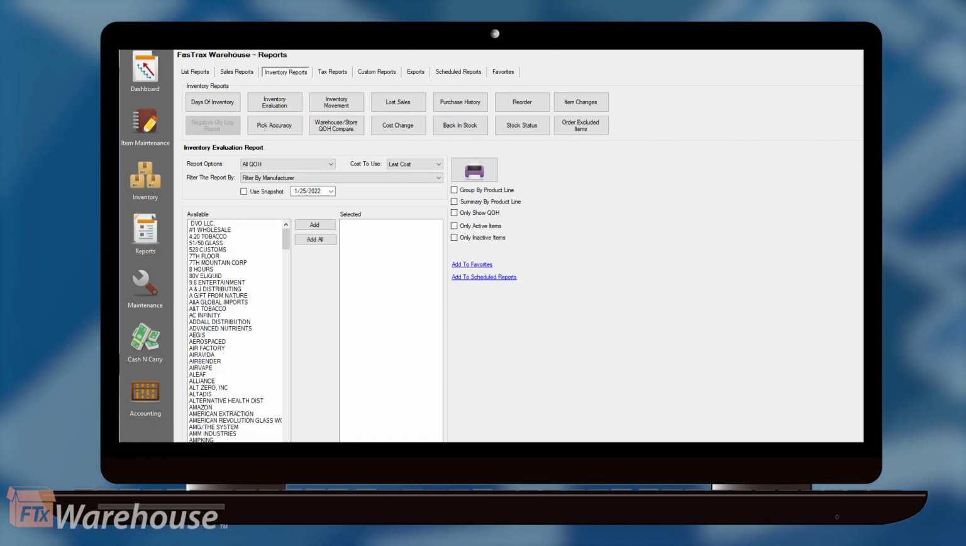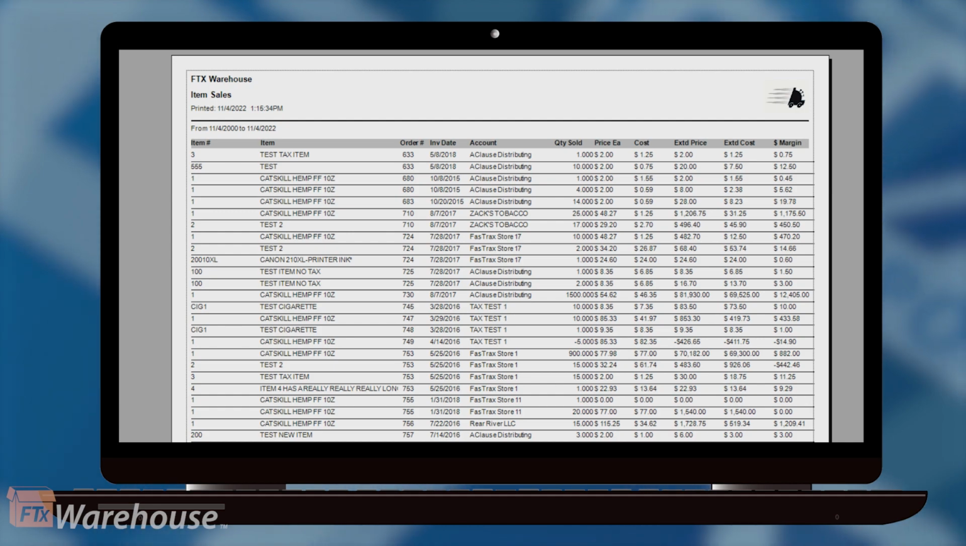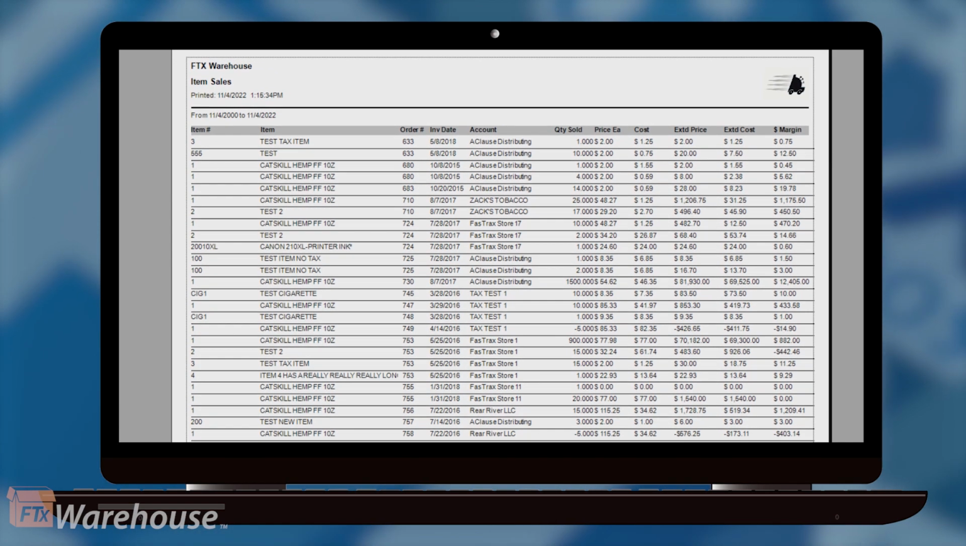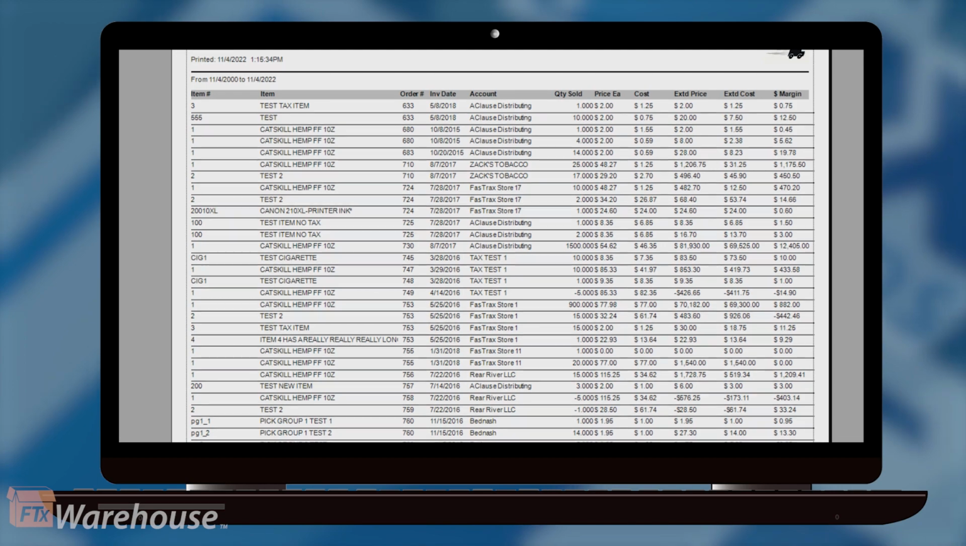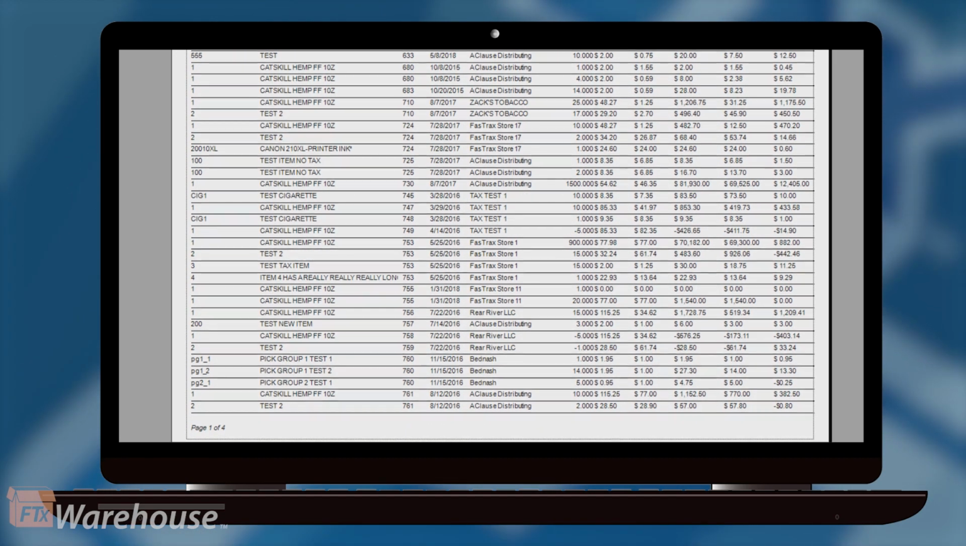We have a litany of reports, including sales reports, inventory reports, list reports. For example, this is an item sales report. As you can see, granular details such as the order, the invoice date, and the account it came from. We also have a custom BI reporting tool available. That wraps up our warehouse module.